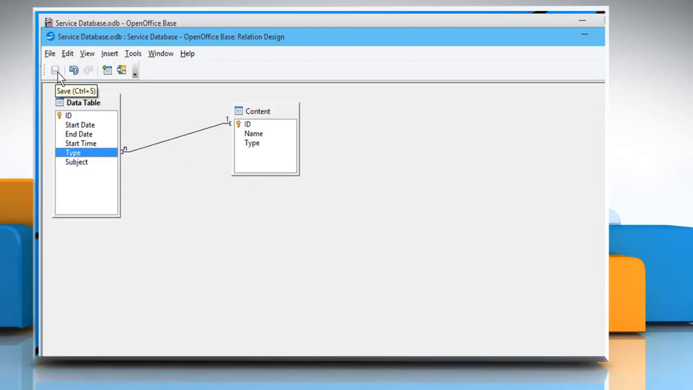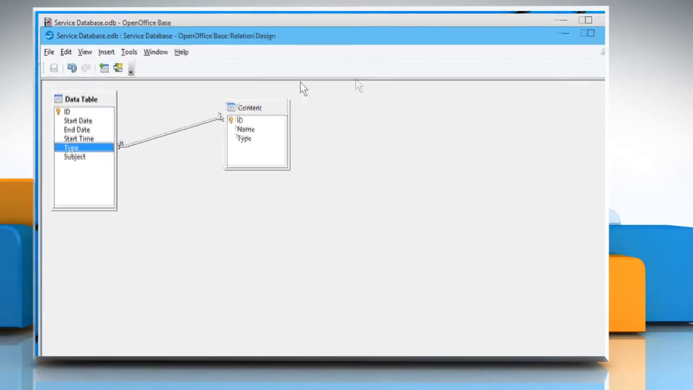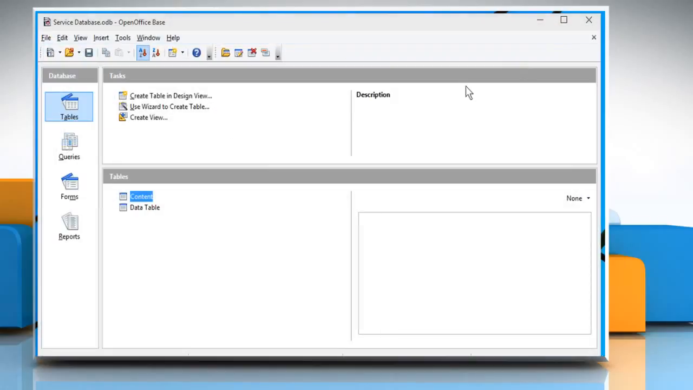Click on the Save icon to save it and then close the window. See? That wasn't hard at all.